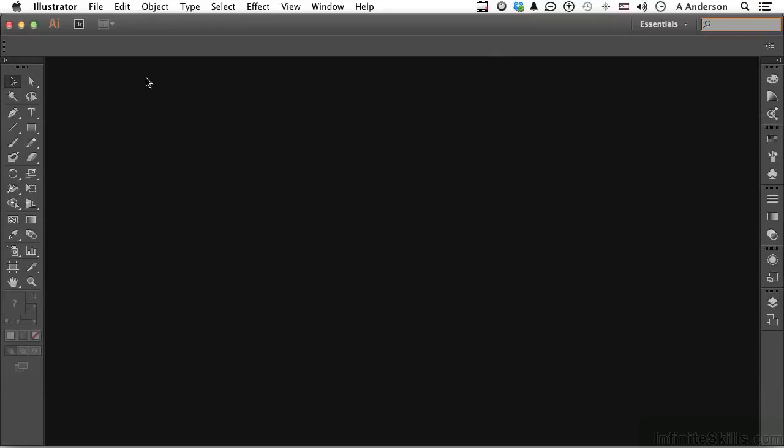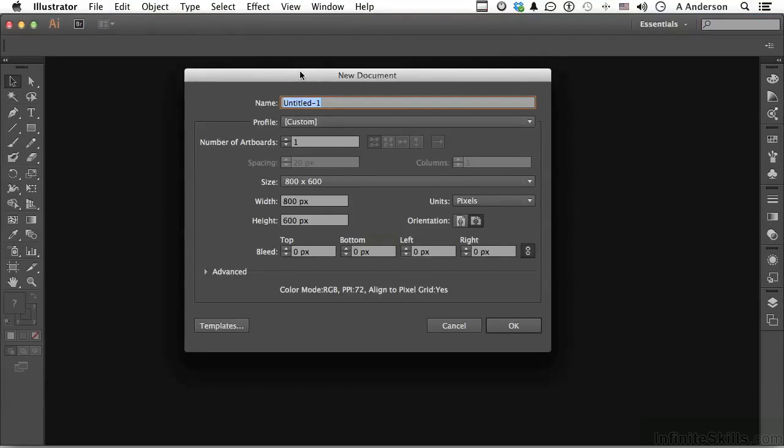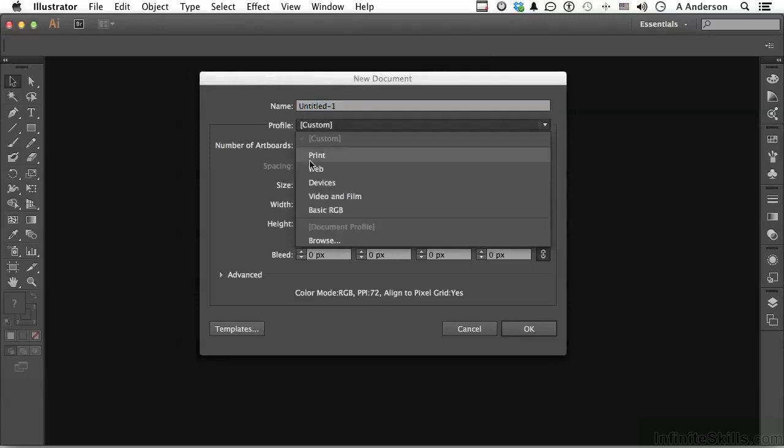Go up to the word File in the pull-down menu and go down to New. Now, in New, you have a lot of options. For example, we could change the name right here. Understand, changing the name there doesn't save it at that point, but when you click File, Save, the name is already there. So that's kind of nice to know. The Profile is where we want to change things. We want to go to Print, not Web. I do a lot of video, so it's kind of nice to know you have that. Let's go back to Print.